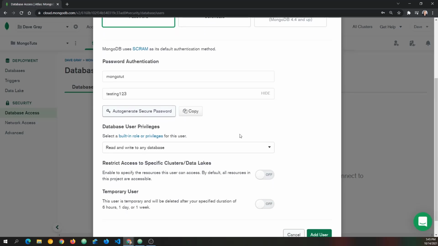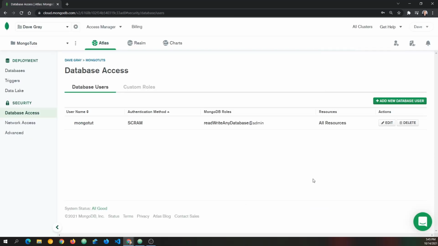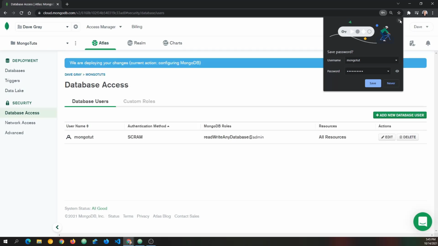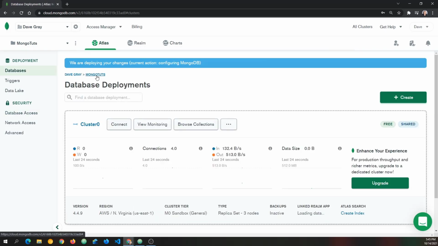I think we'll keep all of the default options here, and we want the read and write to any database. And of course, I'll come back later and delete this user, but for now, we'll use it for the tutorial, and we'll click add user. And once we have the user, we need to go back to our cluster. So let's click Mongo Tuts, and that takes us back to our cluster.